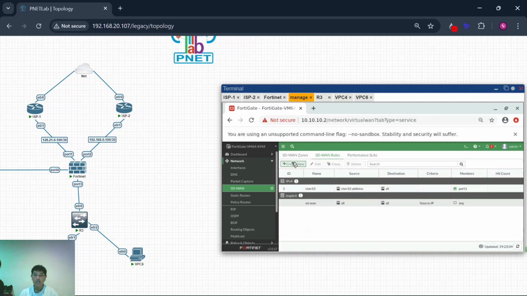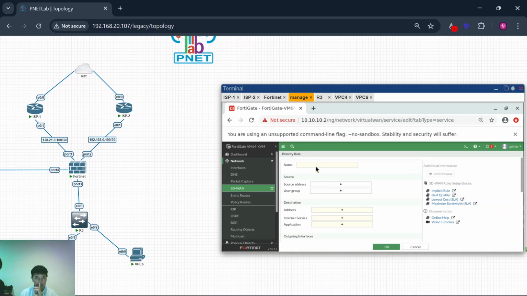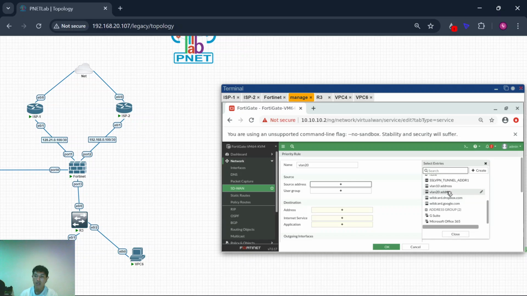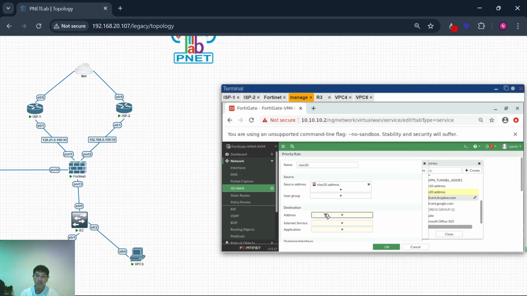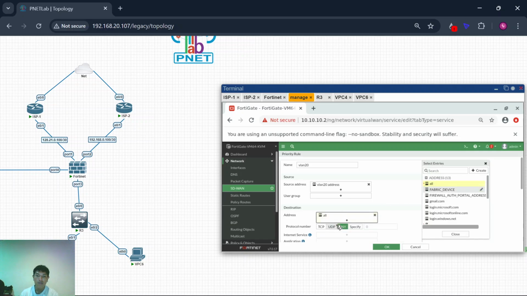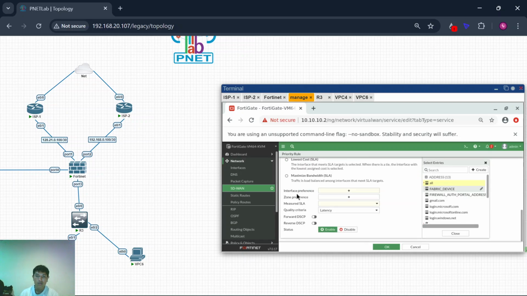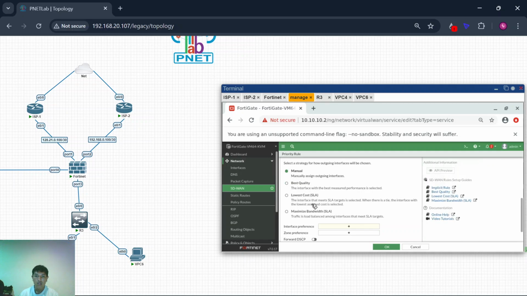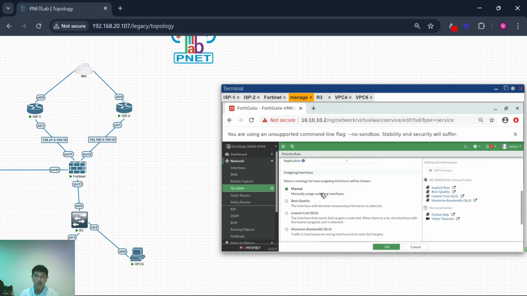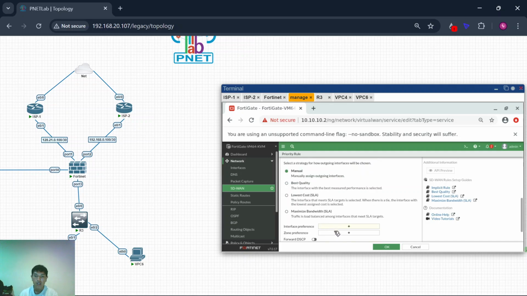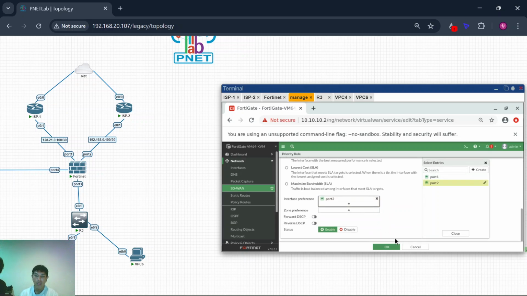Then write for VLAN 20, name VLAN 20, source address VLAN 20. Destination all. The outgoing interface is manual, and the interface preference is port 2. Okay.